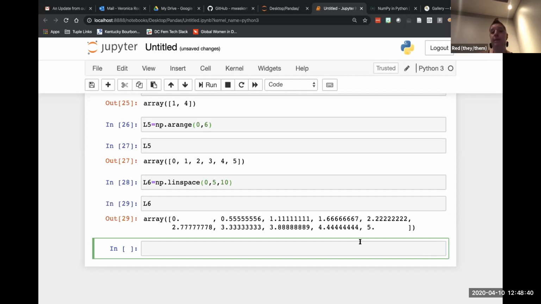Everybody cool? Yeah. Awesome. All right. So we can make arrays by converting lists, we can make arrays with arange, and we can make arrays with linspace.